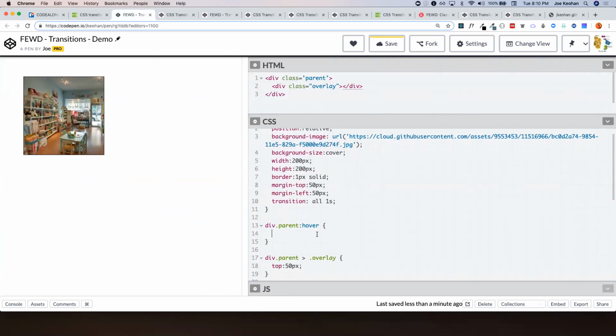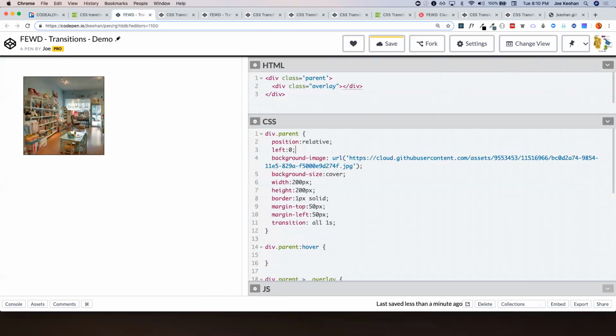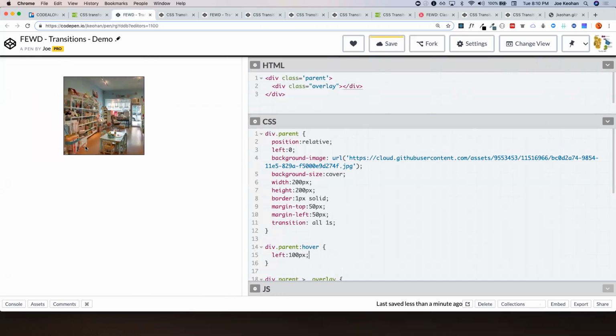Okay. If I want to move something to a new position, now we know that we can move it using position absolute, right? So I have the parent. If I wanted to move the parent, it has a position relative. What does position relative allow me to do with this thing? Can I use position relative to move something? Okay, you're right. So if I just started here and said left 0, and then over here I said left, I don't know, 100 pixels, let's see if that moves it. All right, so it moves it.